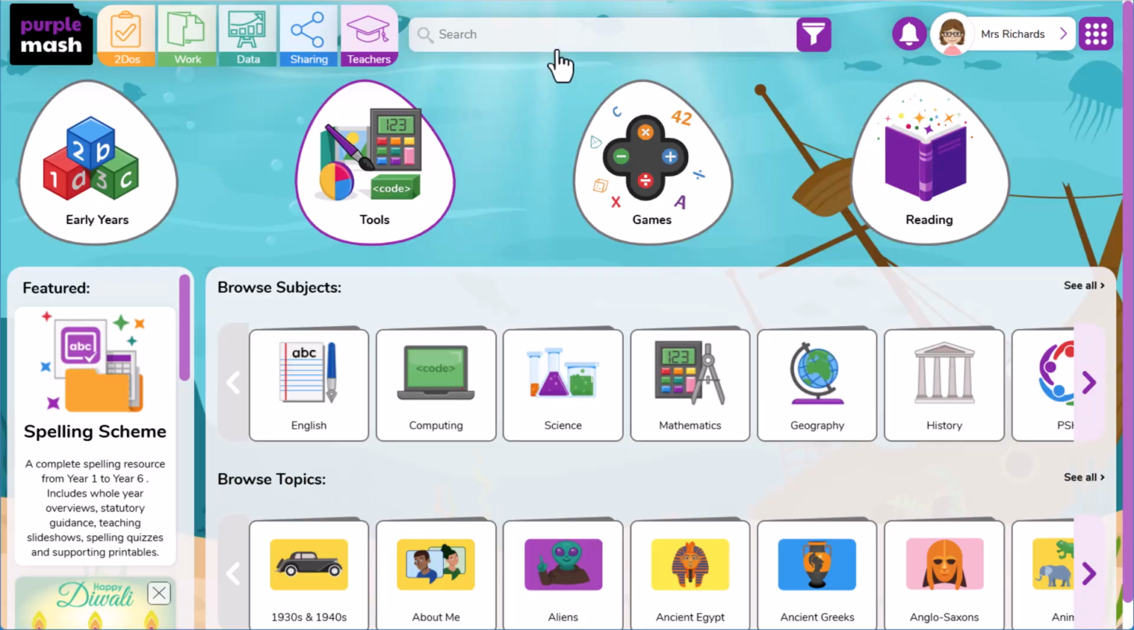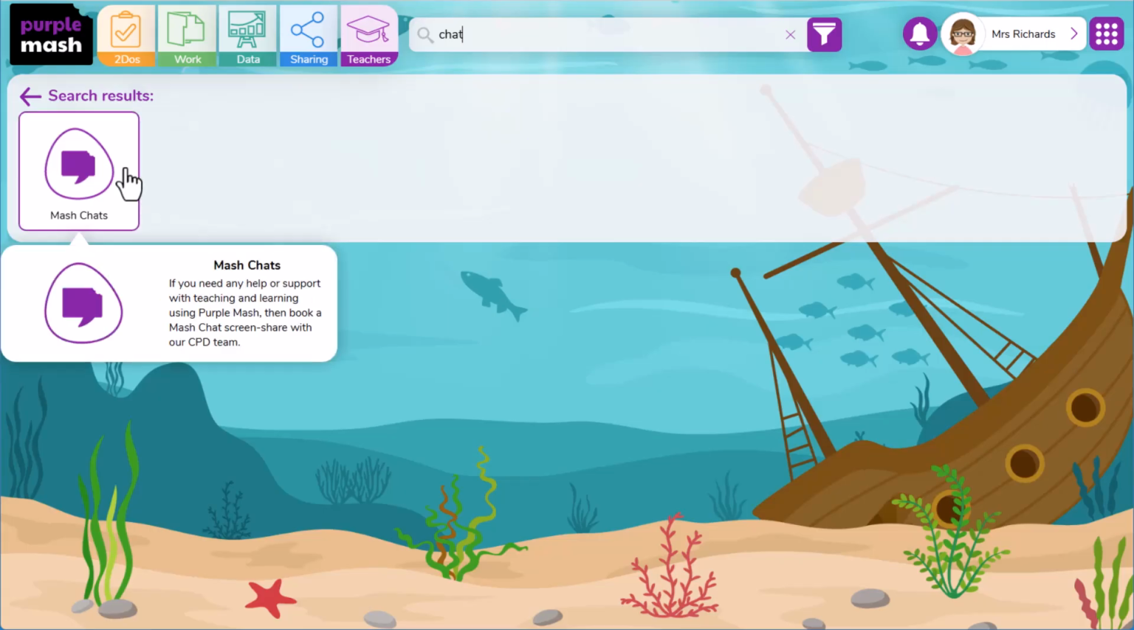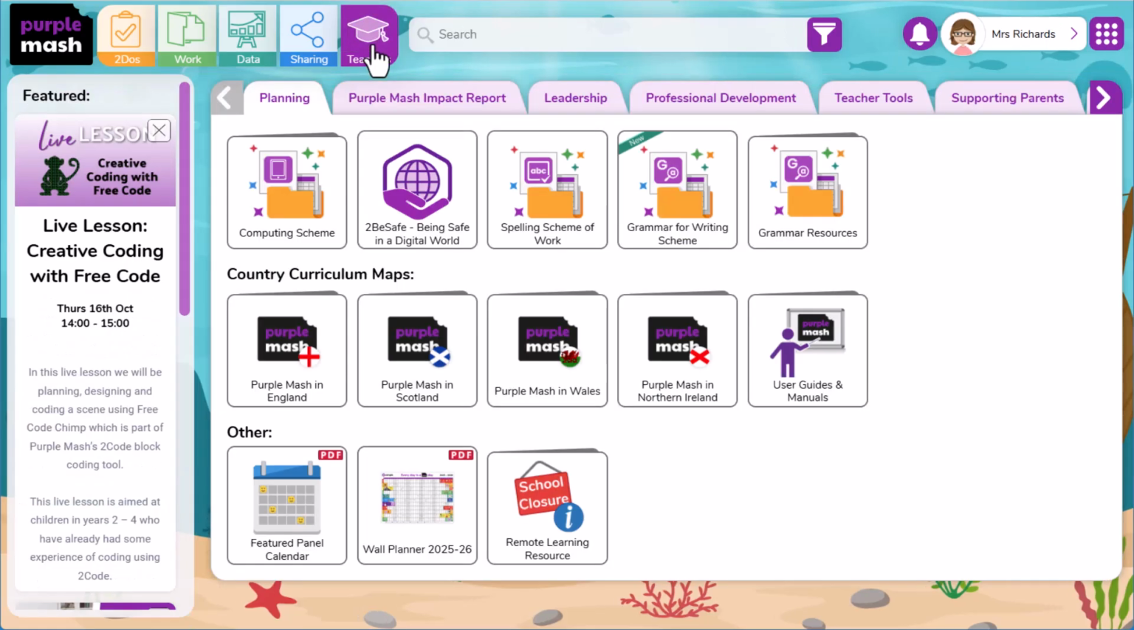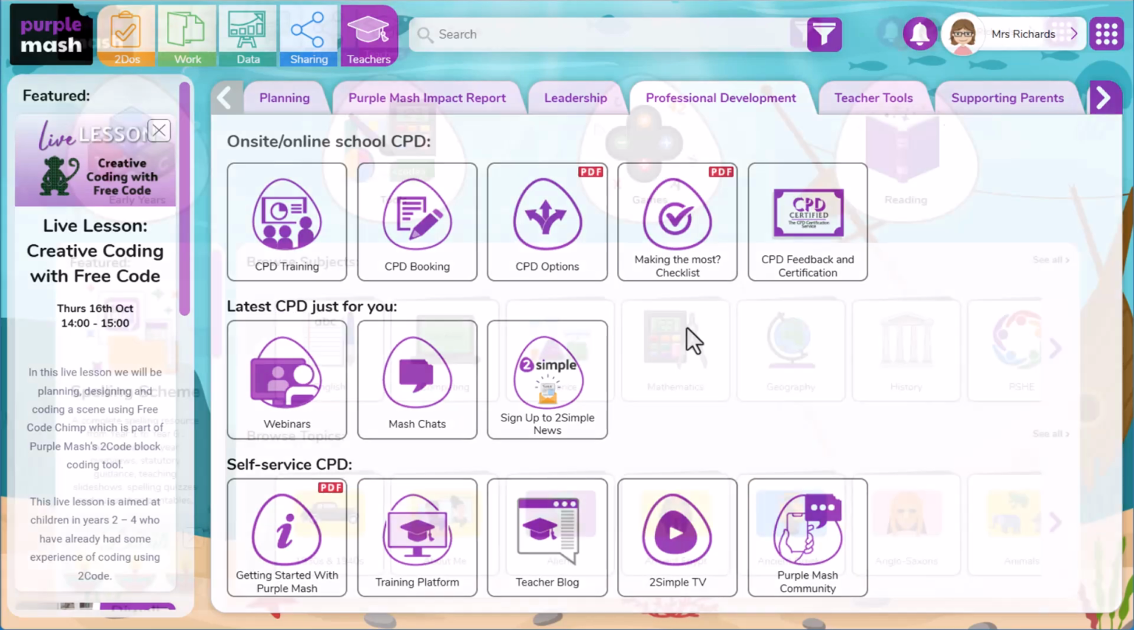CPD is included, and you can simply type chat into the search bar at the top and click on Mash Chats to book a one-to-one session online. Or you can access professional development in the teachers area and book on-site or online CPD, book onto our webinars, or access instant video help.